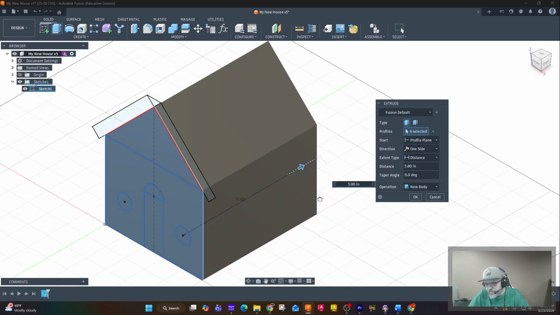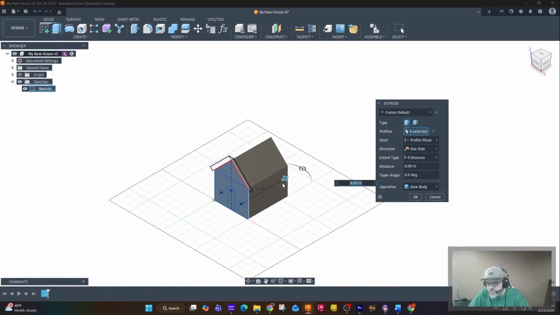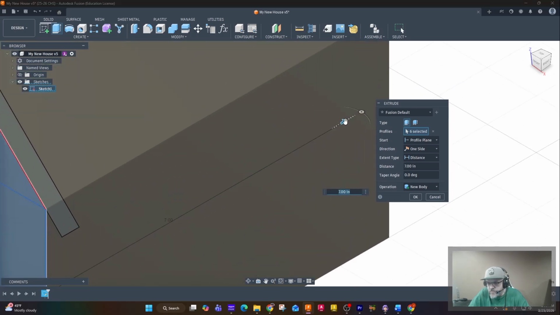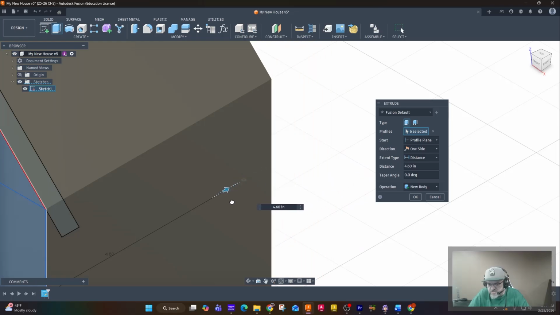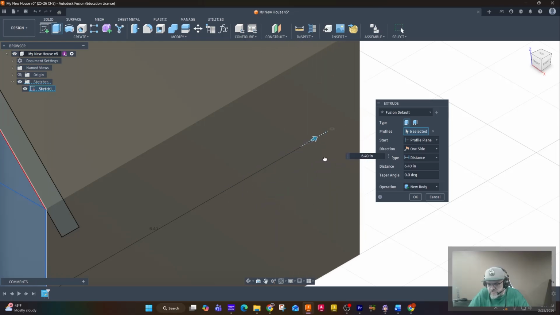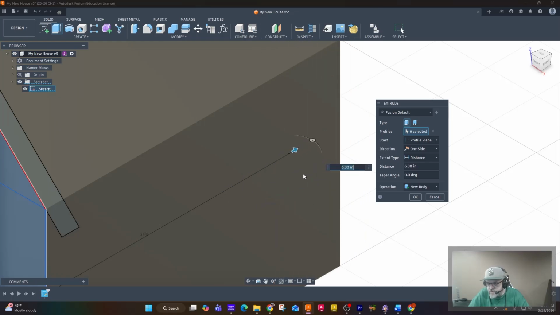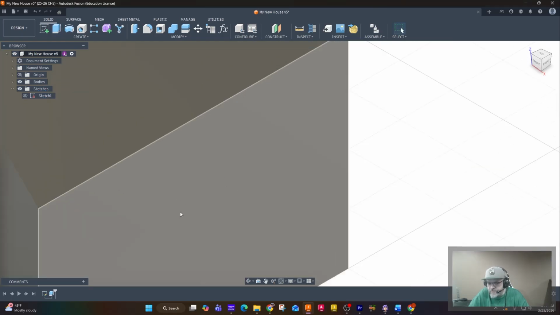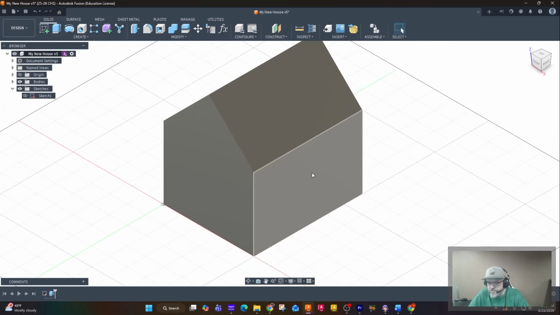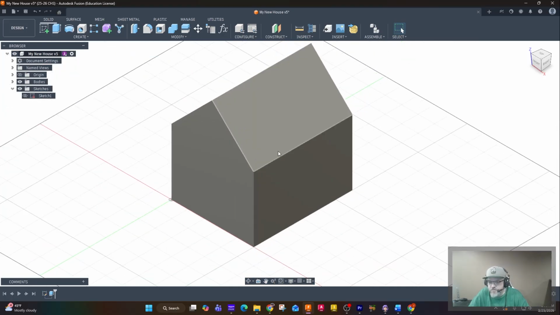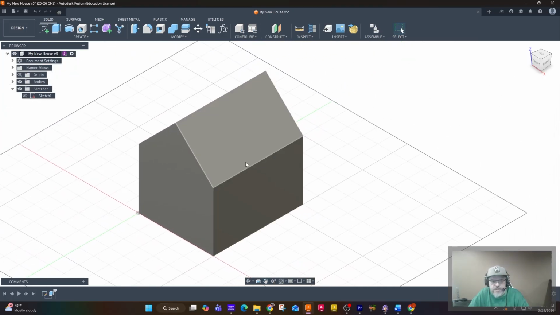Again, I like whole even numbers, so we're going to turn that into 6. If yours isn't going in nice increments like that, depending on how far zoomed in and zoomed out you are, it'll do really big numbers. Or if I zoom in, it goes a lot smaller increments. I want this to still say new body, and I'm going to click OK. So now I've got that traditional look of a house, kind of looks like a Monopoly house.